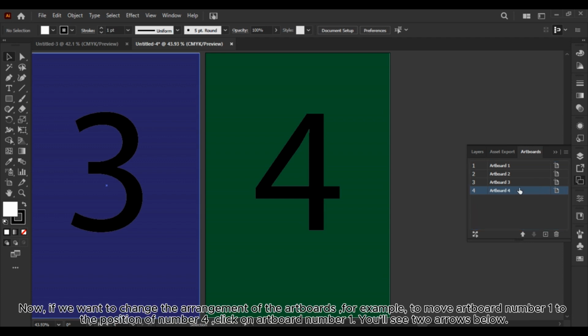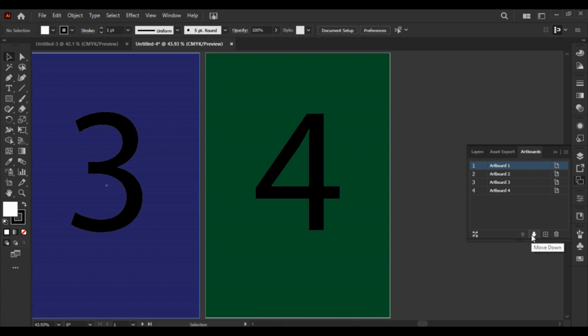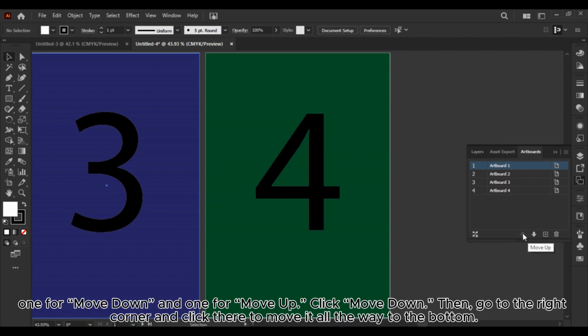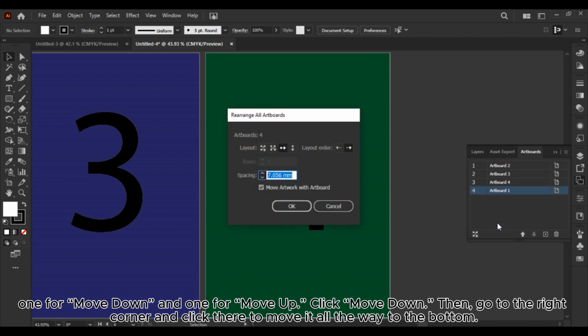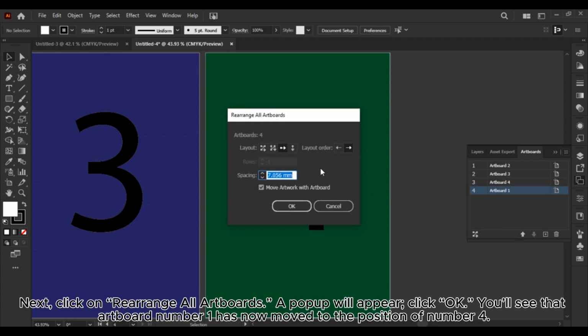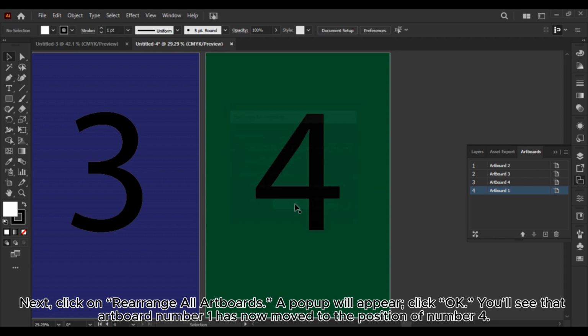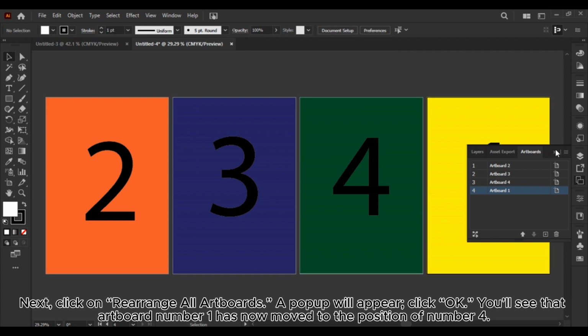Now, if we want to change the arrangement of the artboards, for example, to move artboard number 1 to the position of number 4, click on artboard number 1. You'll see 2 arrows below, one for move down and one for move up. Click Move Down. Then go to the right corner and click there to move it all the way to the bottom. Next, click on Rearrange All Artboards. A pop-up will appear. Click OK. You'll see that artboard number 1 has now moved to the position of number 4.